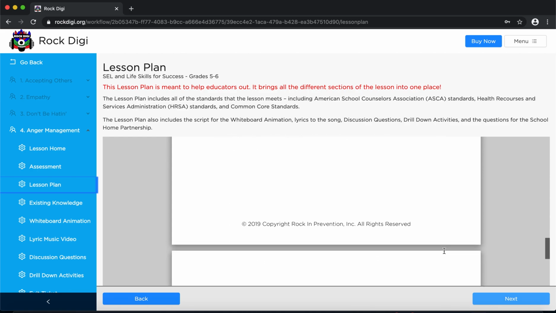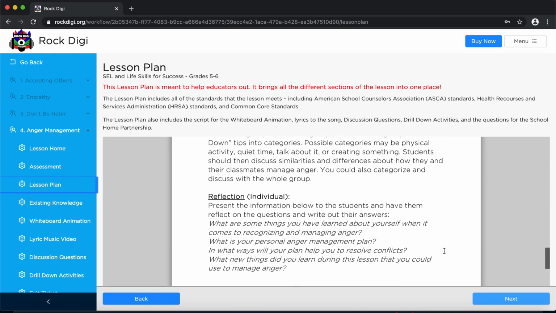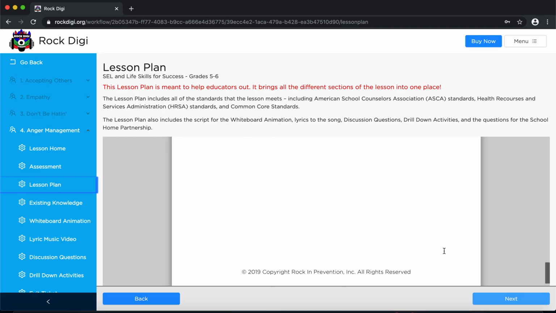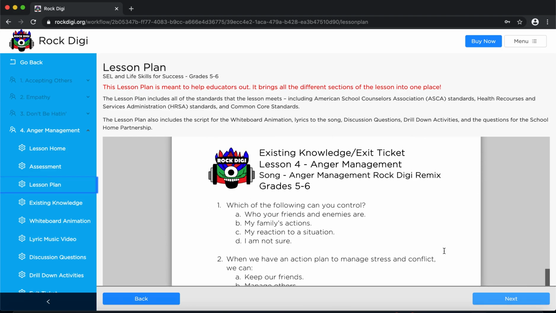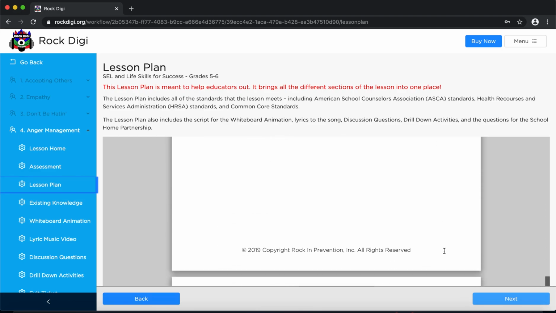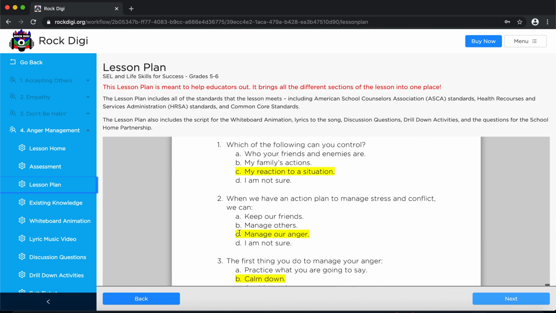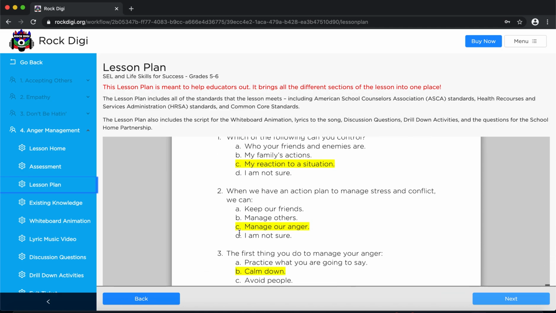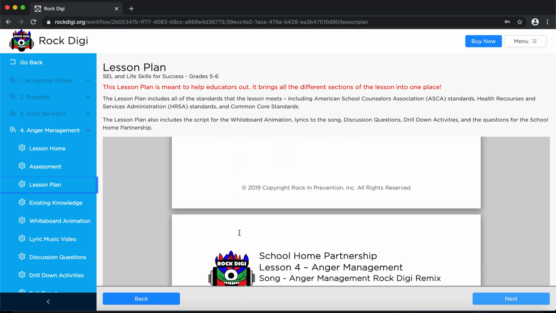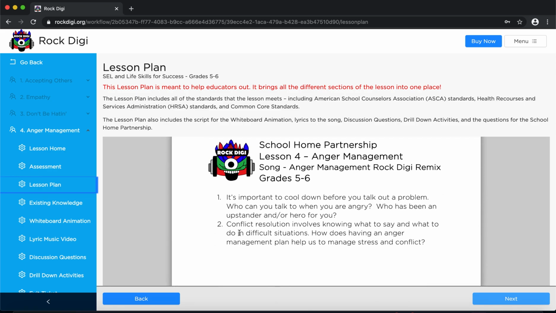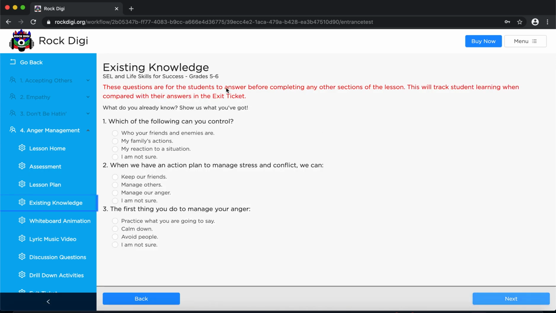Next is discussion questions and drill down activities. And then the existing knowledge exit ticket. As you can see, we also have the existing knowledge exit ticket key so that you can see what the answers are, even though Rock Digi will check answers for you. Then next is the school home partnership. So if we click next, it takes us to that existing knowledge.